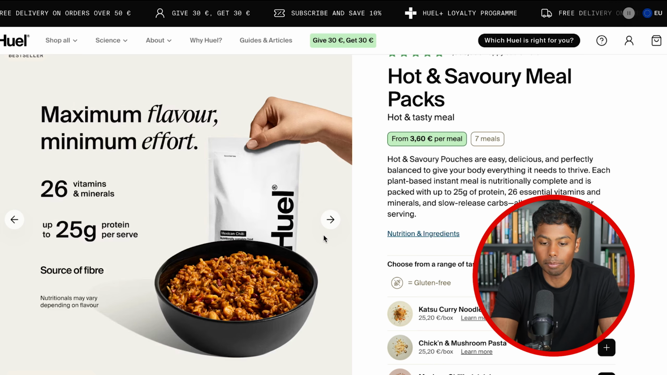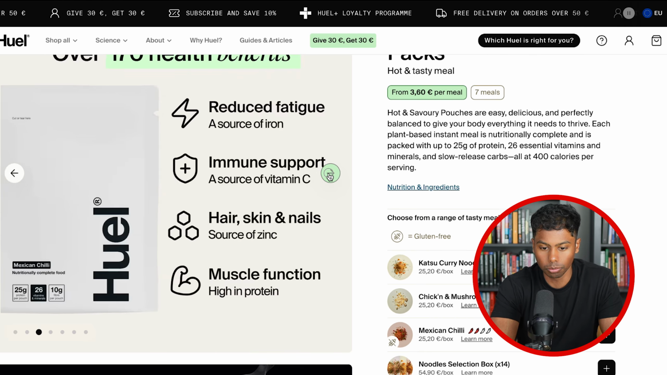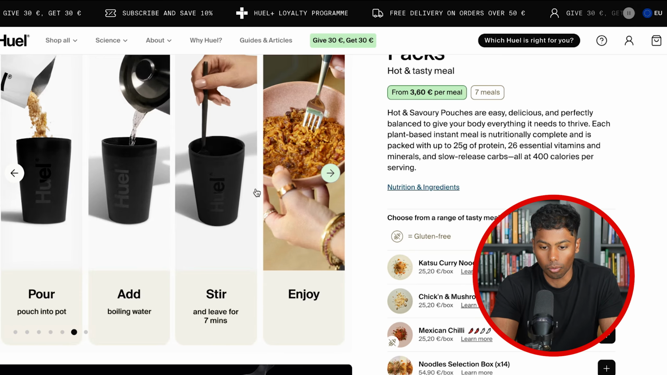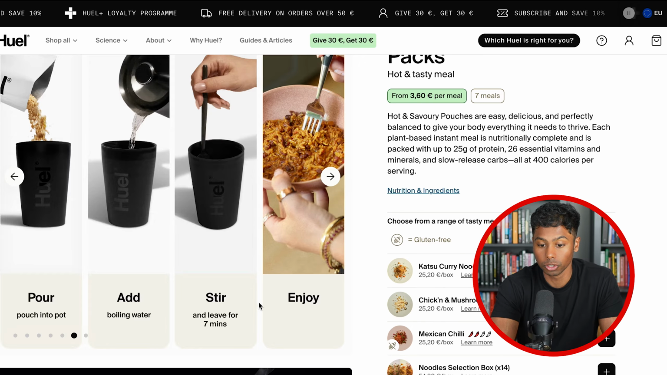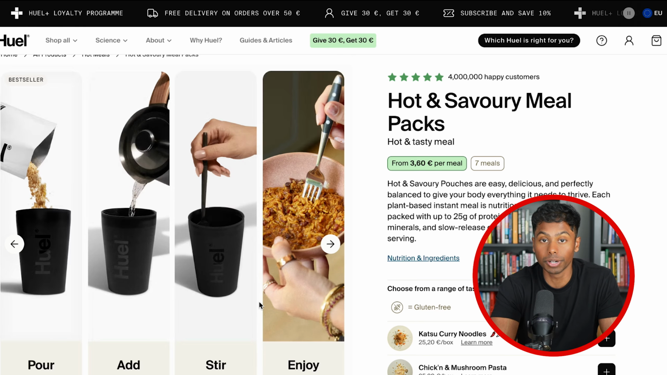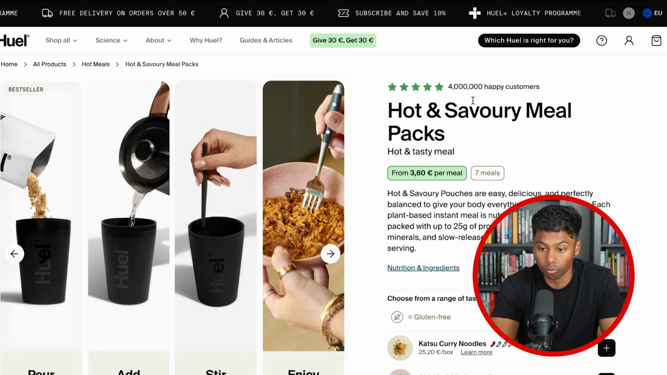Then number 3 is it demonstrates the product. So we have the product shot here. If we actually scroll through some of these things here, all of this is a demonstration. So you can see pouch into pot, add boiling water, stir, enjoy the meal. That is demonstrating the product. Then we have social proof to back up claims. I mean, holy shit, 4 million happy customers? That's proof. I don't know what other type of proof you want to see there.